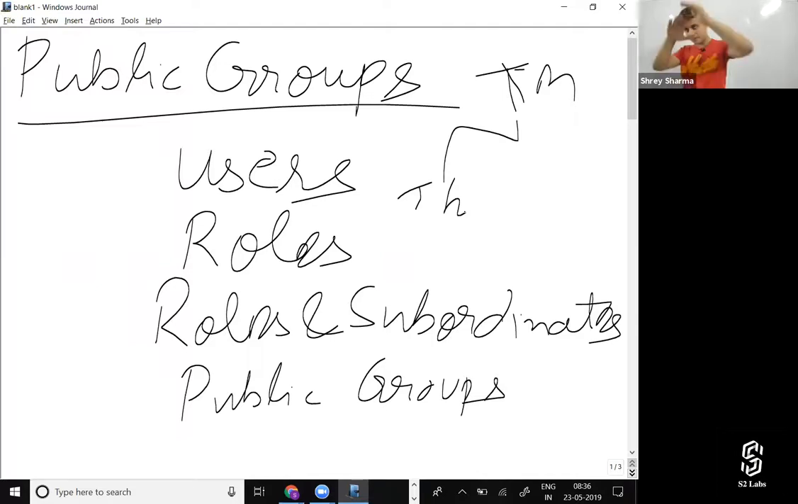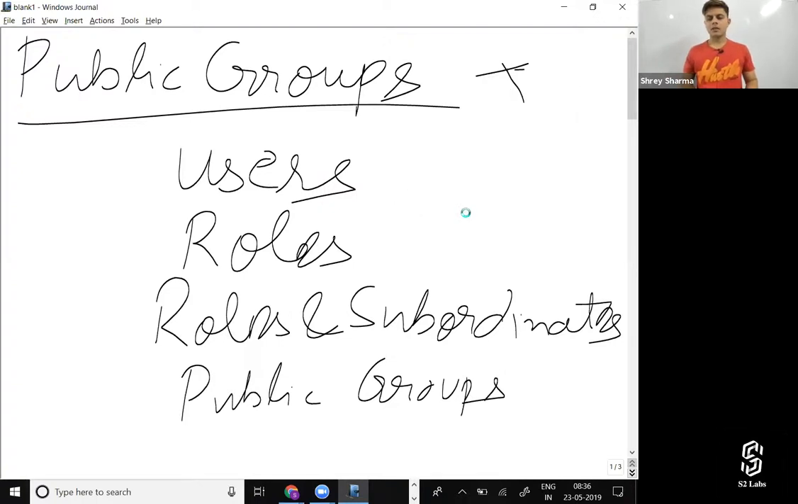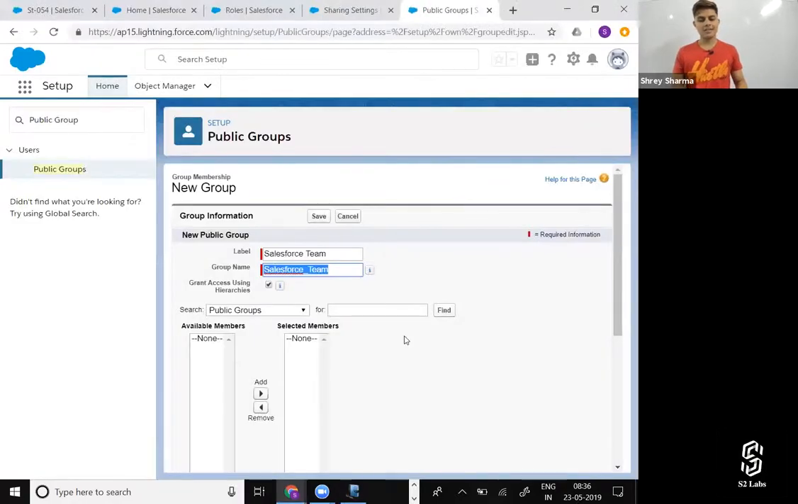Completely, all of them. So under training manager there is theory faculty, and under theory faculty there is associate faculty. So theory faculty and associate faculty both, as well as the front desk executive. That's what roles and subordinates are. But you didn't ask me. Okay, so do you want to grant the access using hierarchies in this public group as well? If you want that, just check it. Otherwise, just leave it as it is.